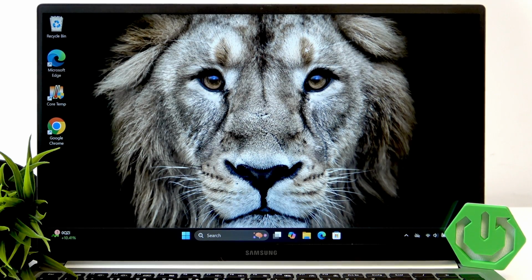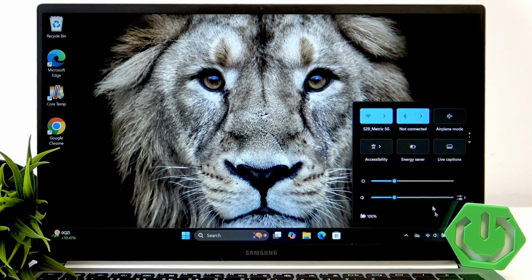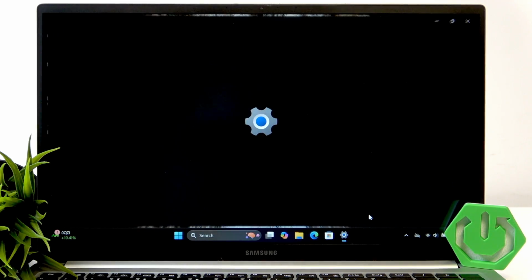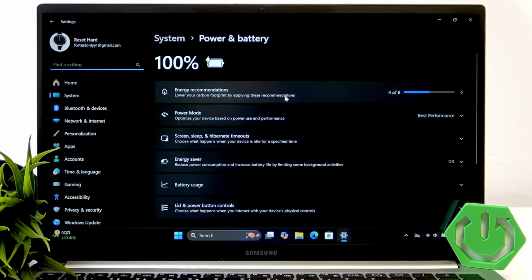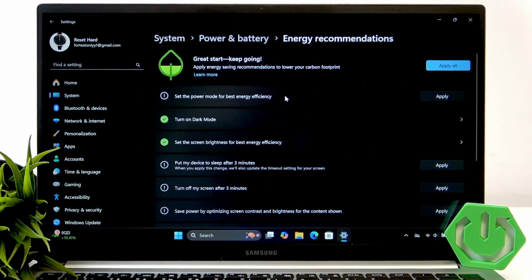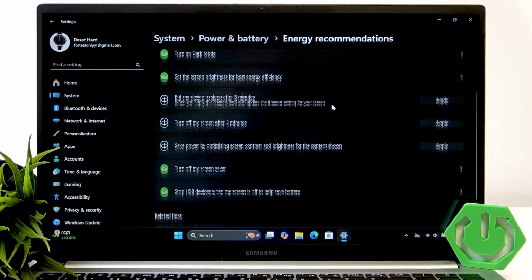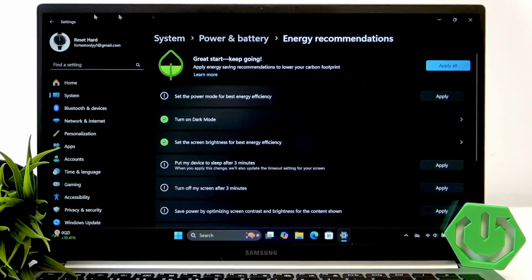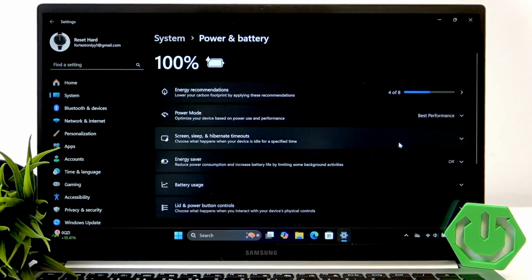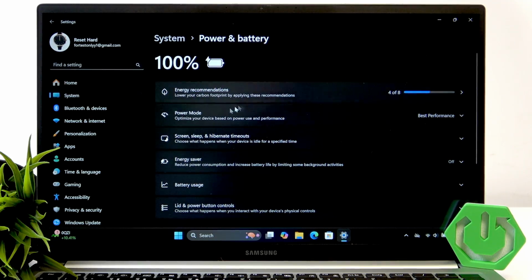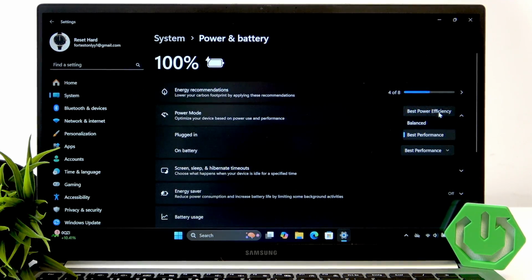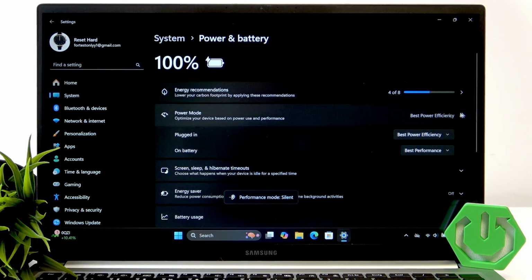So first, go into the right bottom panel and lower the brightness as I have. Now click the battery. Here you have the energy recommendations. It's best for you to apply all of them, but I can't do it right now because it would disturb my video. The power mode, select the best power efficiency.